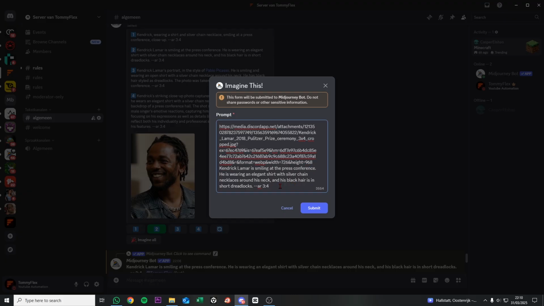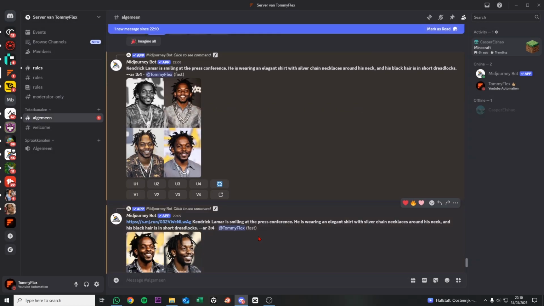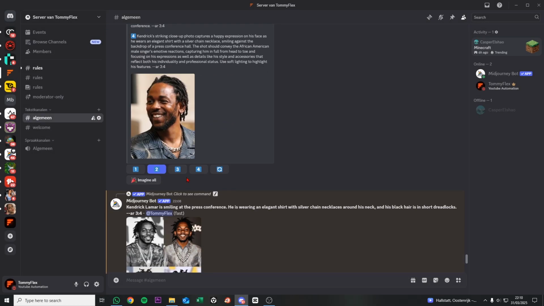Click your cursor here, do space dash IW, and then after this give it a number between 0.5 and 2, between those two. And the higher you give the number, the more it looks the same as the picture that we uploaded. So right now if I do 2, so the maximum, and we do submit, he will recreate seriously one of the best recreations from this picture.